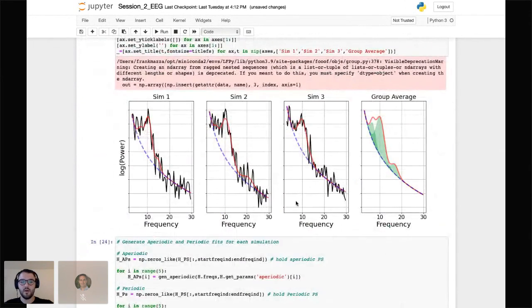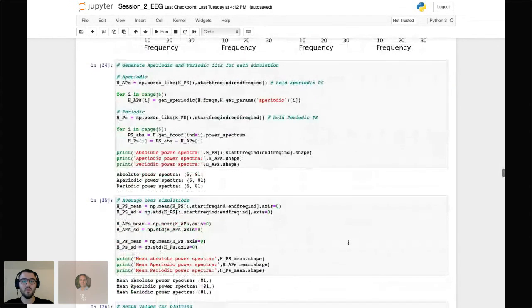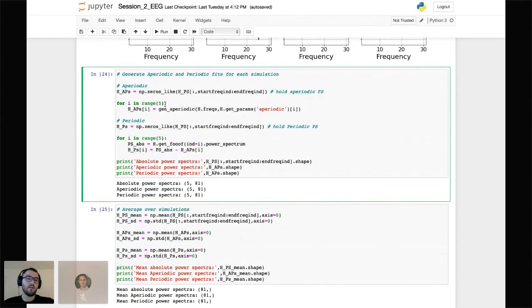We can see the group average here. So here's the first simulation that we saw previously, the fit, the aperiodic and periodic fit, for simulation 2 and 3. And you can see the group averaged model fit and periodic component fit here as well. We can do the same thing for all simulations where we subtract the aperiodic.